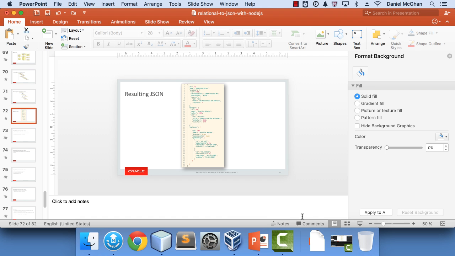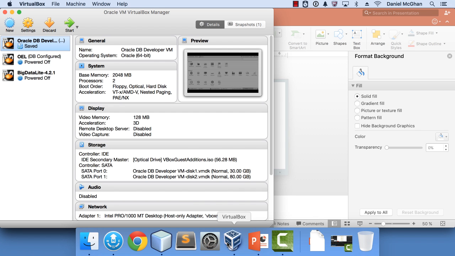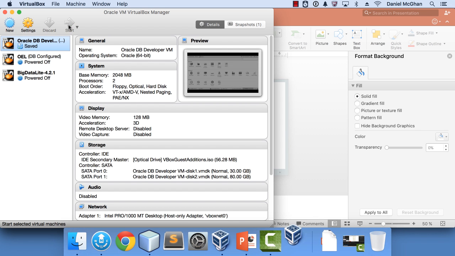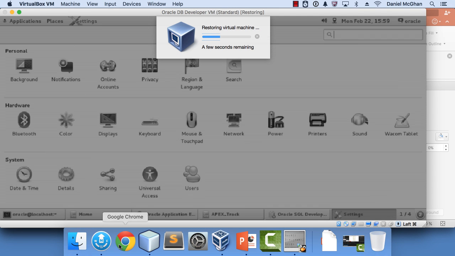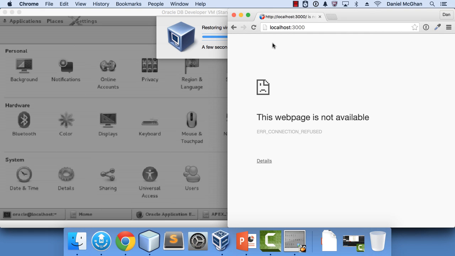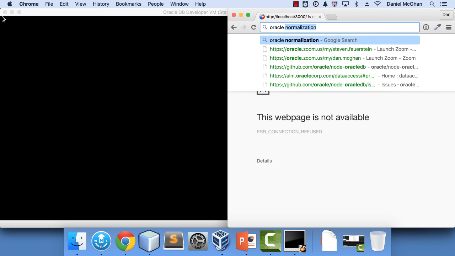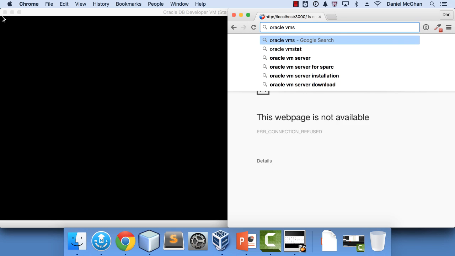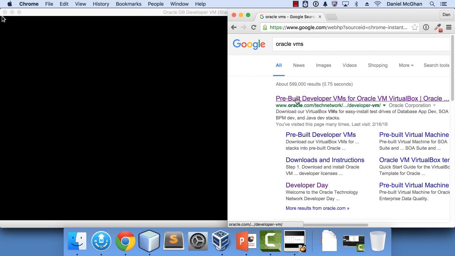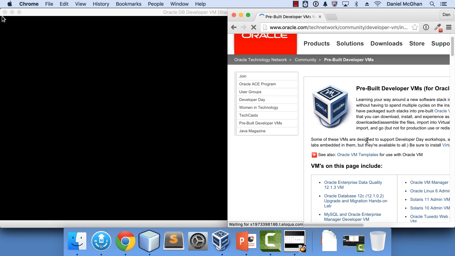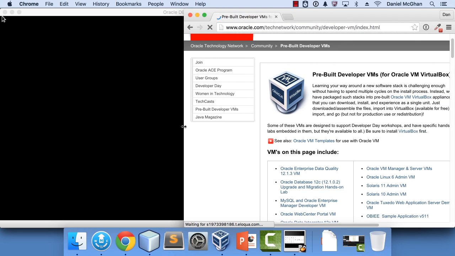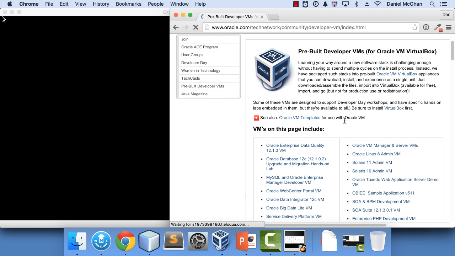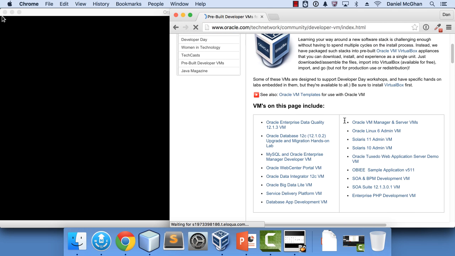Now for this to work, I need to turn on my VM here. And by the way, I'll just show you really quick. If you Google Oracle VMs with the S, not sure why that's really necessary, this first hit you get here, that's not a paid hit, will be the one you're looking for. If you click that, you'll see you have access to a number of pre-built developer VMs that are great for learning. You don't have to worry about installing the database or other tooling. It's just there and gets you going real fast.